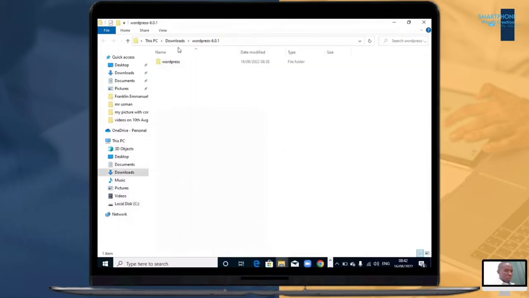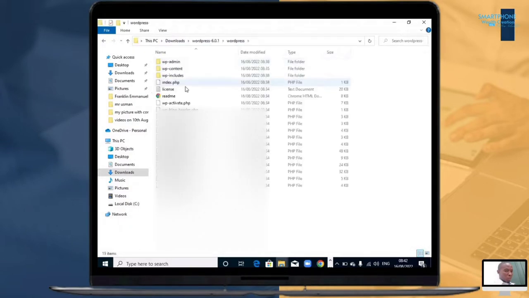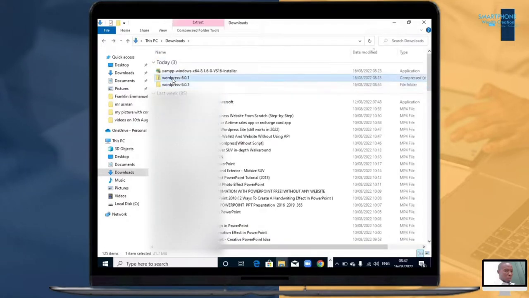Here's the folder created. Can you see that? So let's go back again. This is the folder with all the content therein, and this is still the zip file that was compressed to create this folder. So we're still waiting for XAMPP to install.